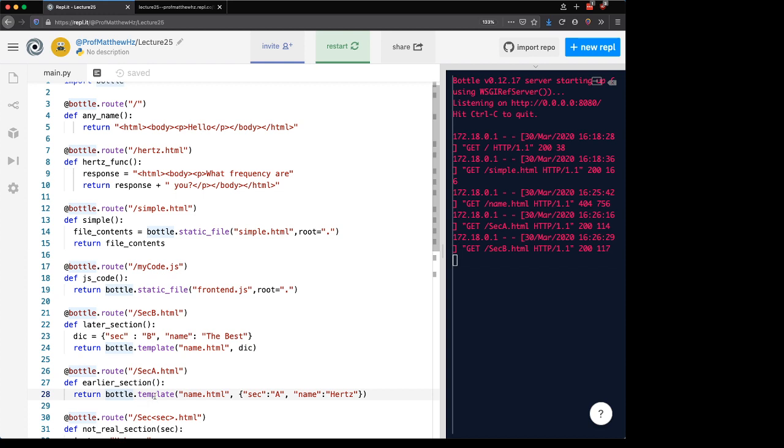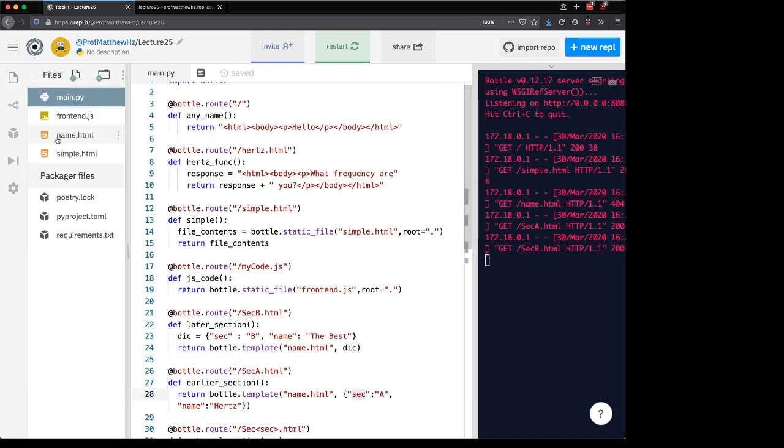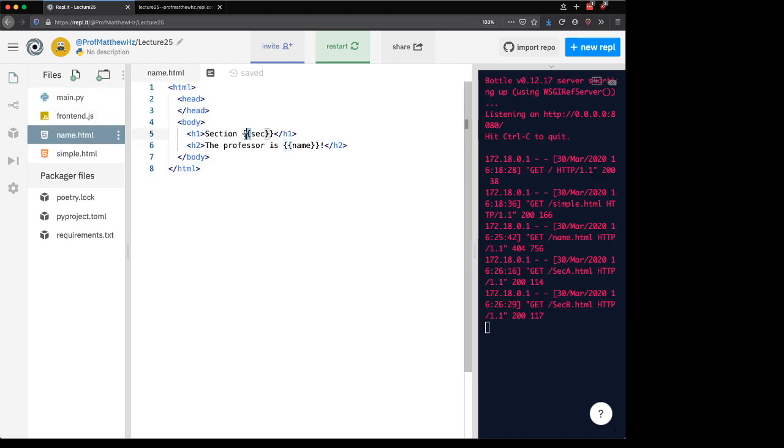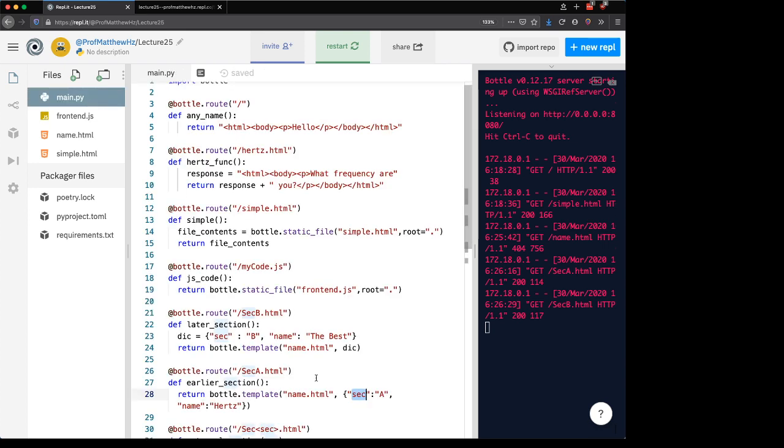Bottle.template, on the other hand, takes in two arguments. The first one is the name of our HTML template, name.html in this case. That's what I named that file. The second argument has to be a dictionary. The keys of this dictionary are sort of variables we had in our original HTML file, the things that we have inside these double braces. And the value is what it should replace it with.